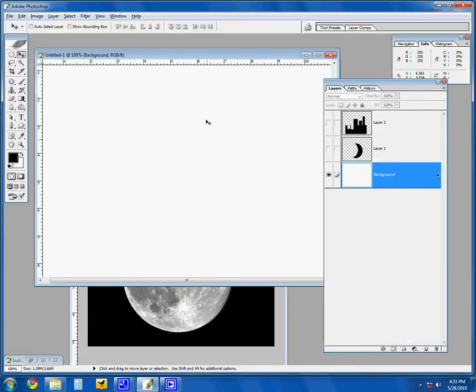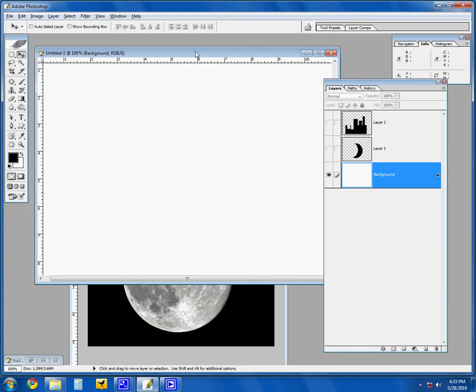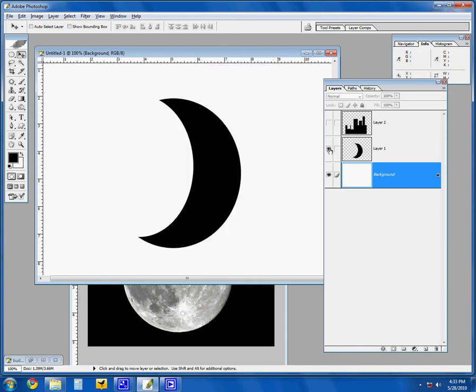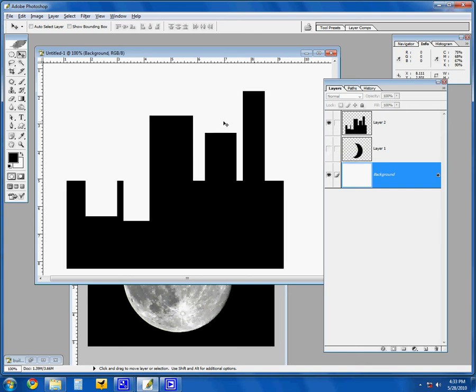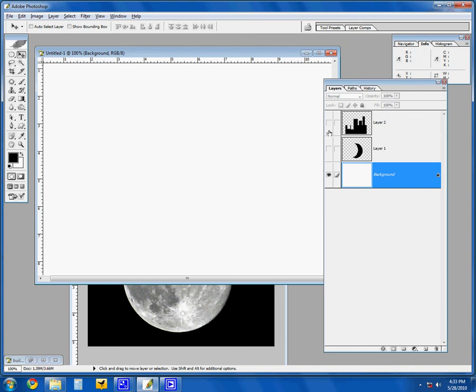Okay, we're going to look at creating shapes from our selection tools inside of Photoshop. The very first one that I'll look at is the elliptical marquee tool selection. And we'll get another shape that looks like this from our rectangular marquee tool selection. So let's go ahead and get started.